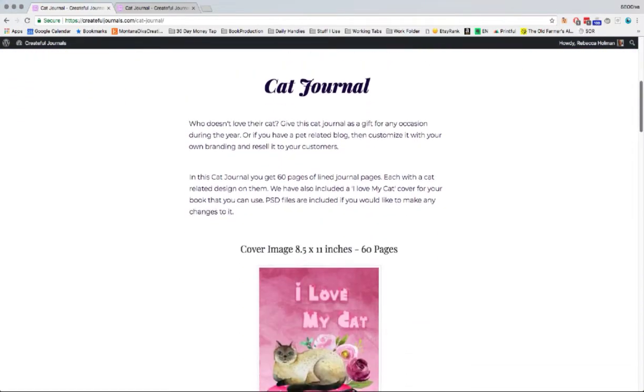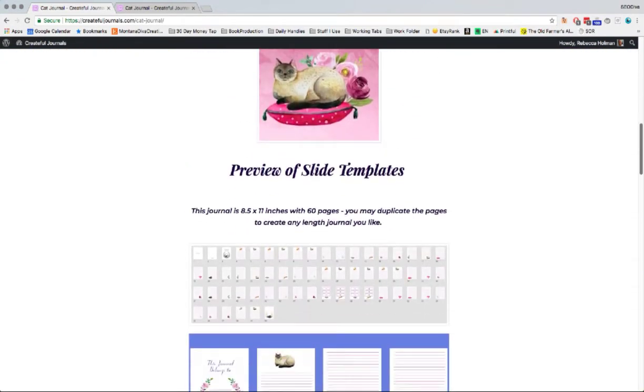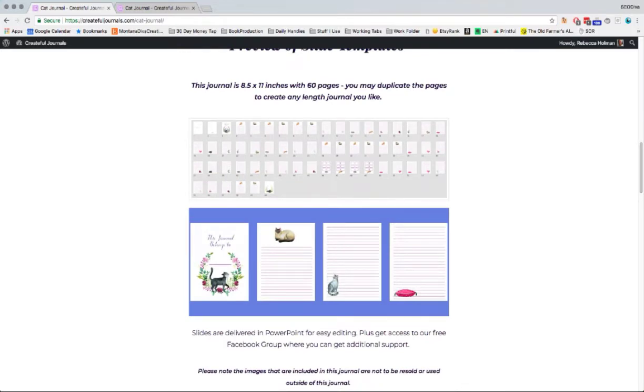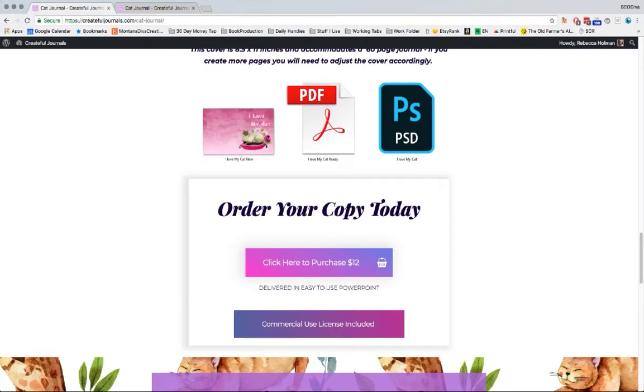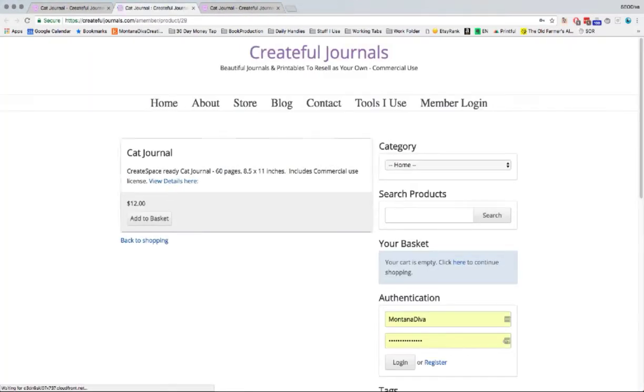But anyway, you come down and then you can look through all the different things, the layout that's there, and you'll get these covers. She offers it in PowerPoint, PDF, and PSDs, and you also get a commercial use license, and so that is absolutely wonderful. So I'm just going to click and purchase it, and right now I will mute as I go through my purchase process, because it's not important for you to see my purchase process, so hang on just a sec.